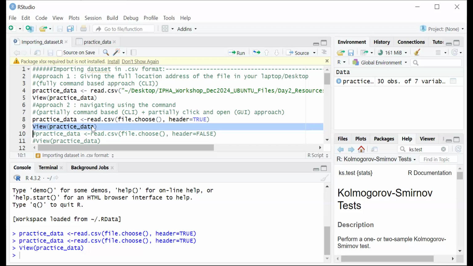Sir, could you please show us again the importation process? Yeah, sure. I'll show you. Right. I'll show you.